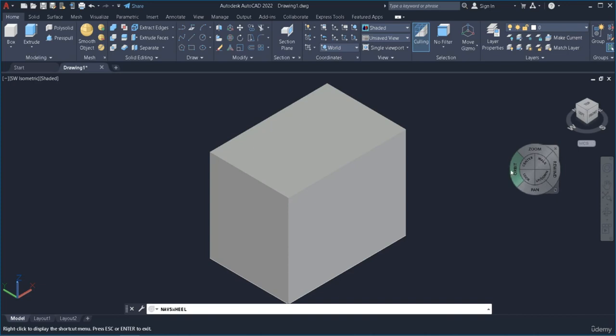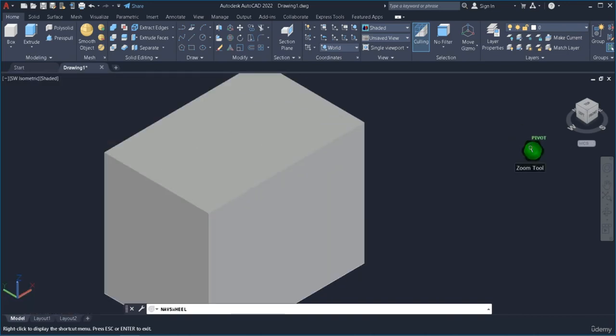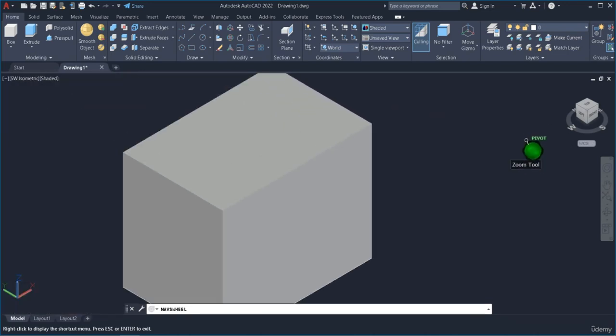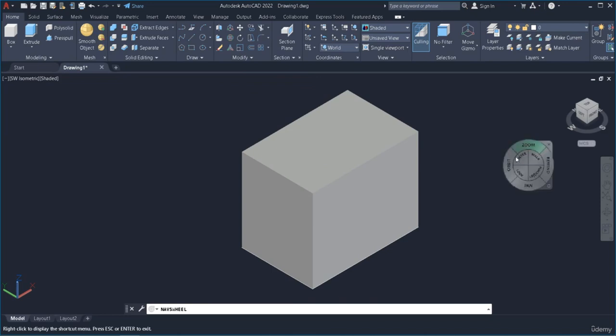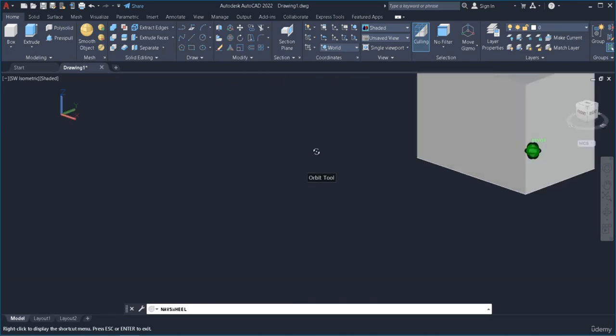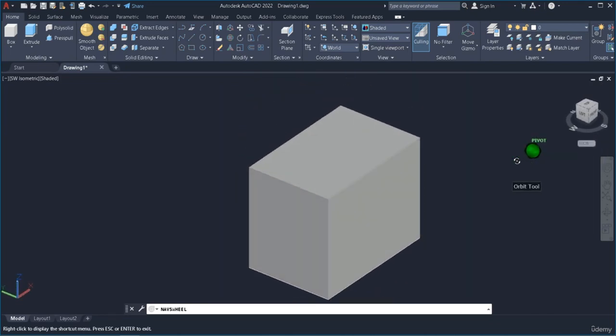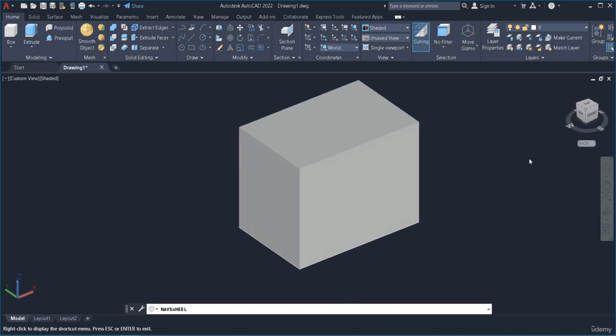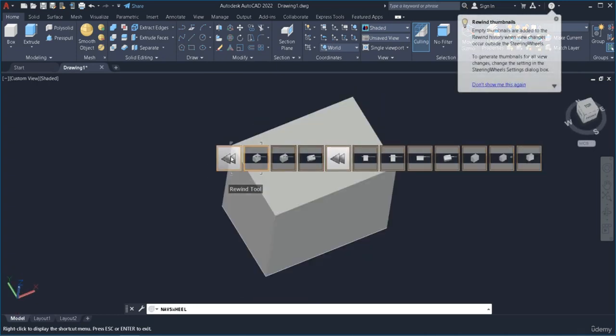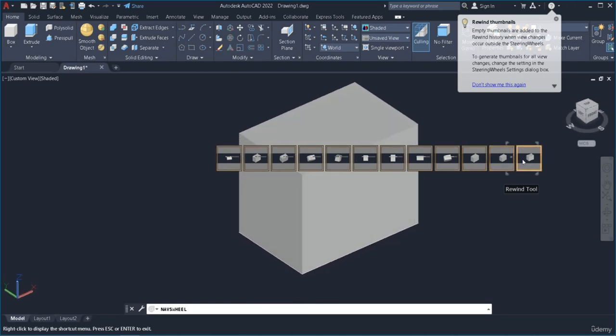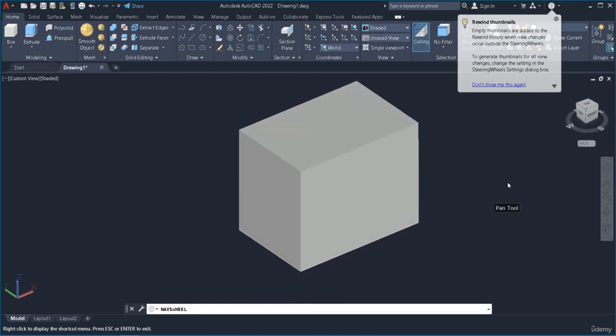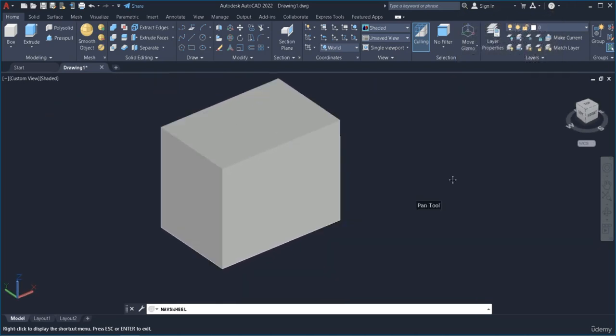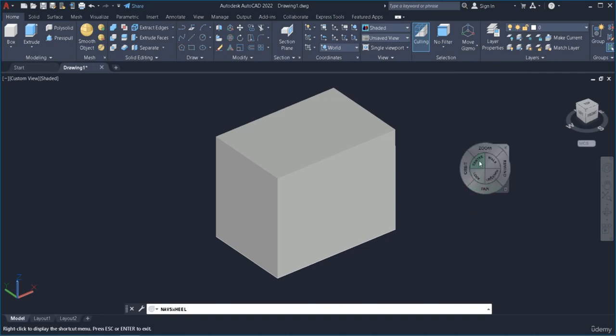So we can use this navigation wheel as well. This is used to zoom. All we need to do is simply click and hold on that place. This is for orbiting. You can do the same thing by holding the shift key and then the middle mouse button. This is how we actually rewind whatever we have done. And this is used to pan. You can do it simply by holding the middle mouse button too.